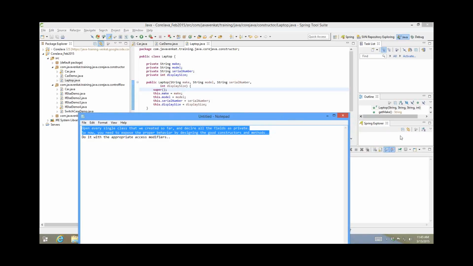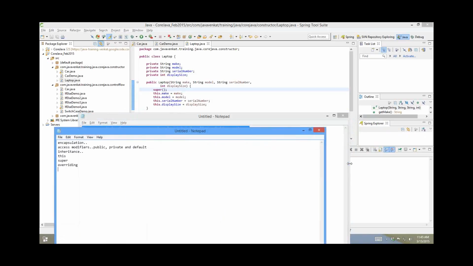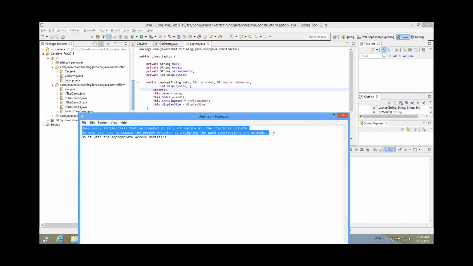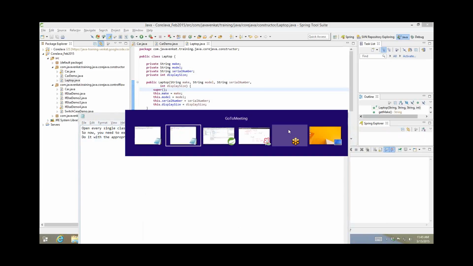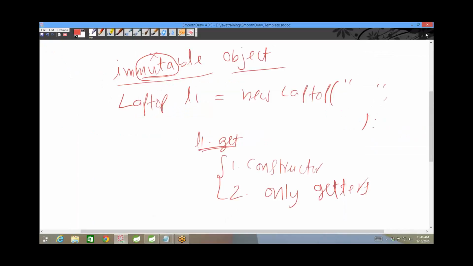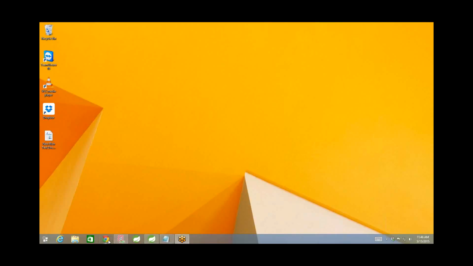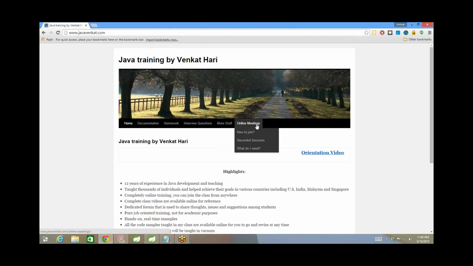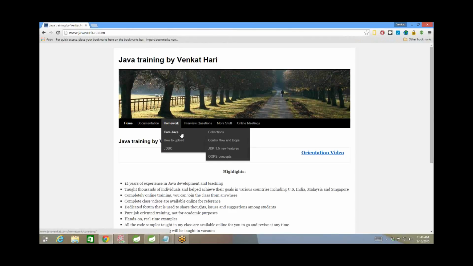Make sense? I think it's too much to talk about inheritance at this point. I think we had enough, right? And then I typically ask this question in the previous batches too. It's a very good design technique to create the objects as immutable whenever possible.